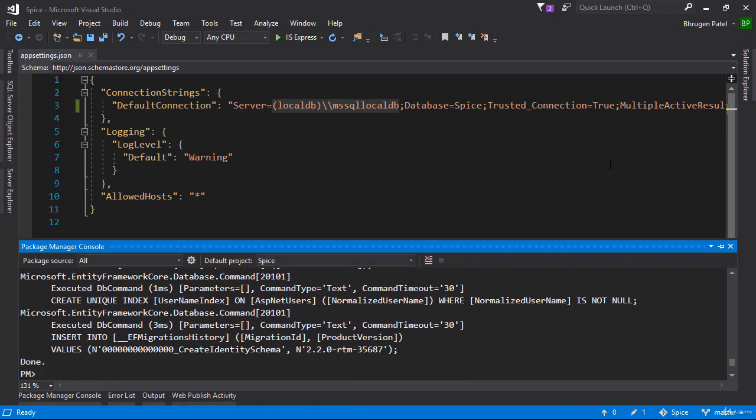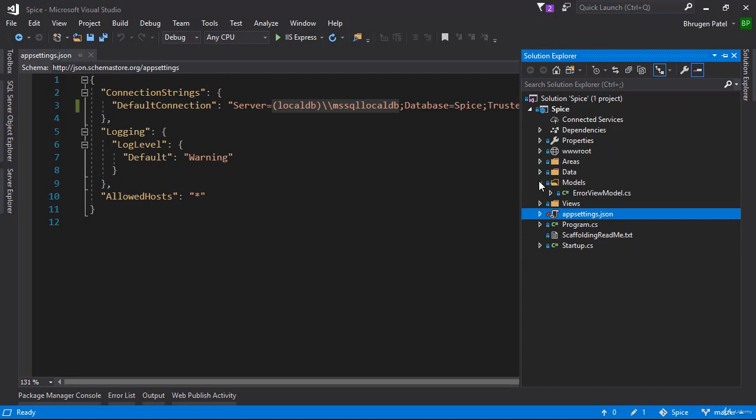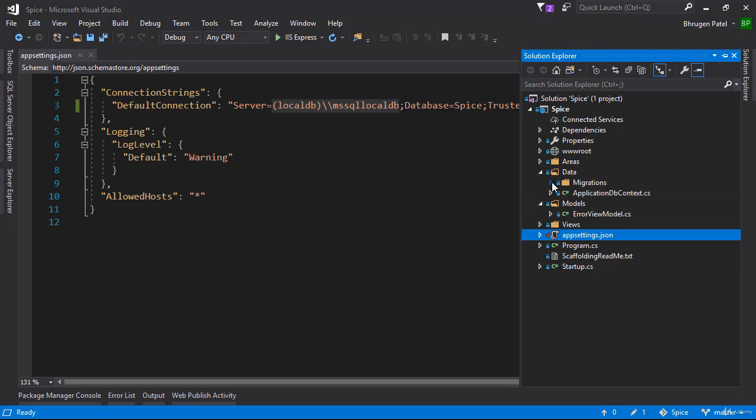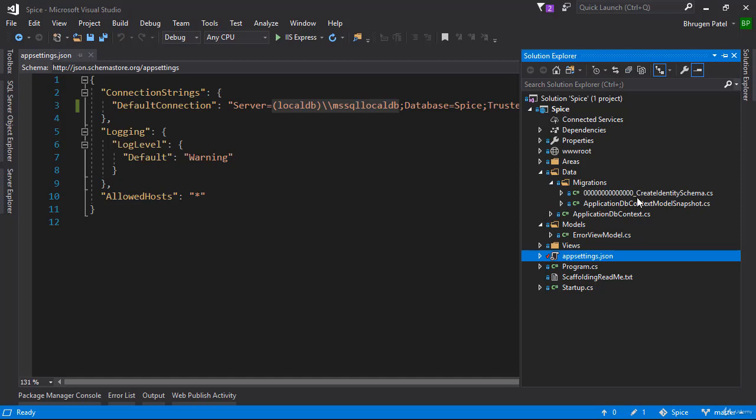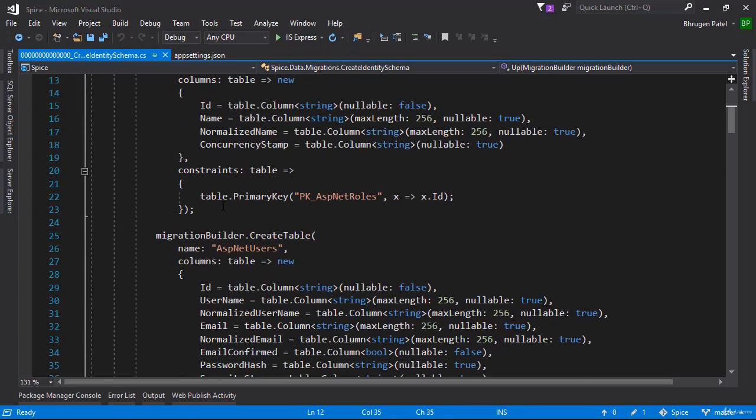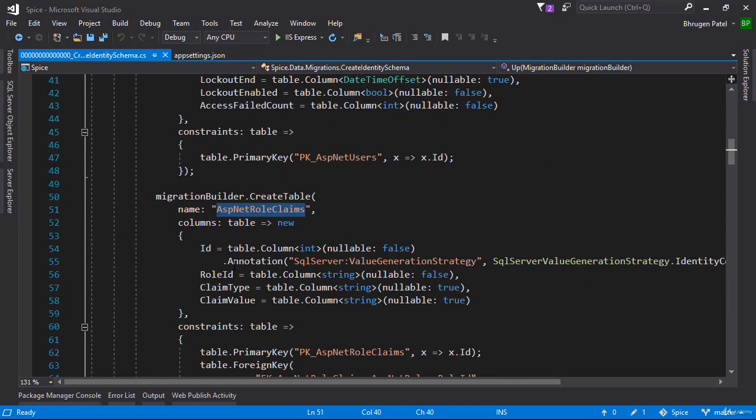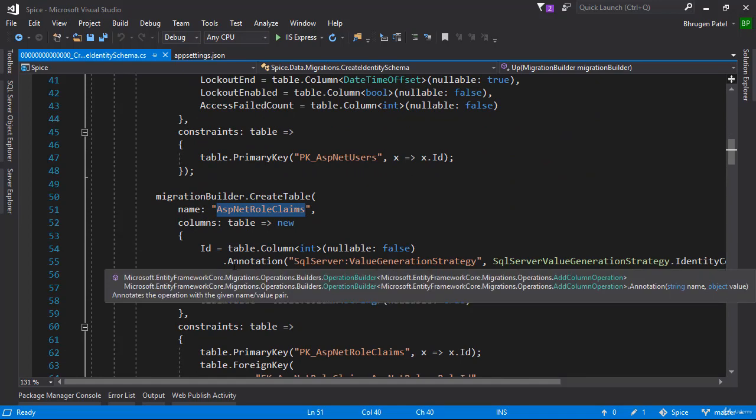Okay, the migration has been applied. Now the reason we did not add a migration here is because if you take a look at the data folder inside migrations, we already had two migrations. If you take a look at the create identity schema, it is creating ASP.NET roles, ASP.NET users, and a couple of more roles and users tables. Now these tables are created because we selected individual user accounts as the identity authentication. So Microsoft has configured this already for us.